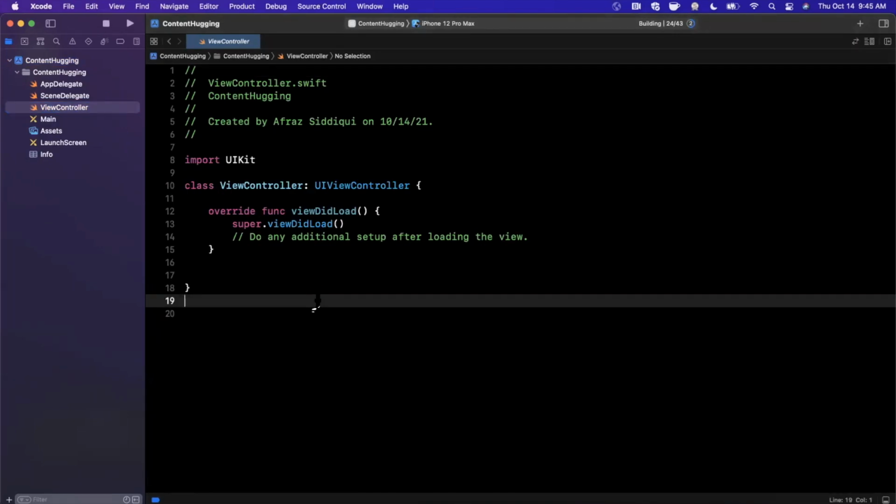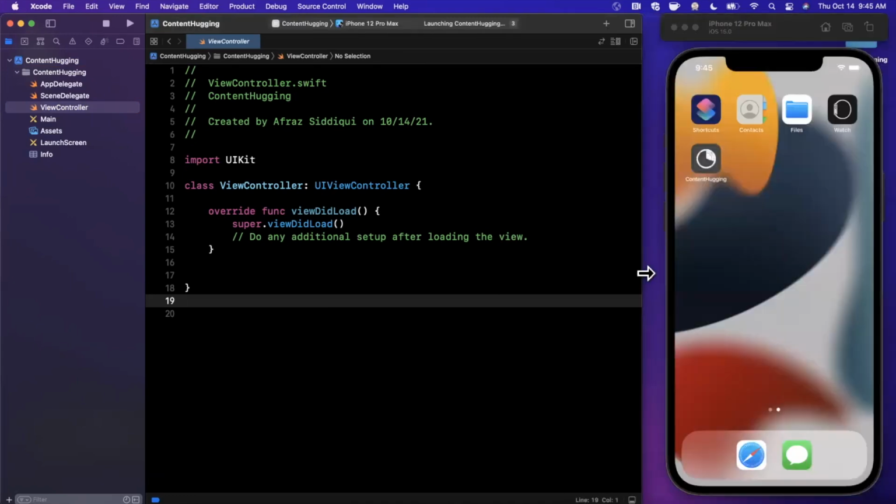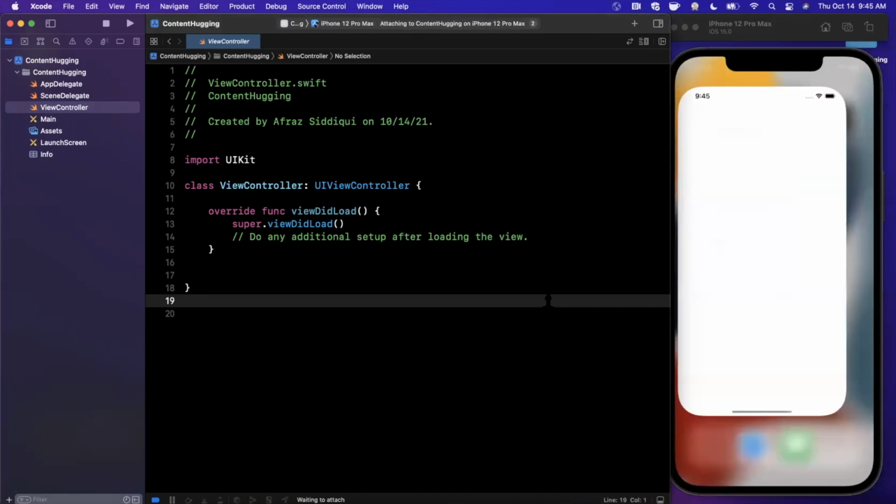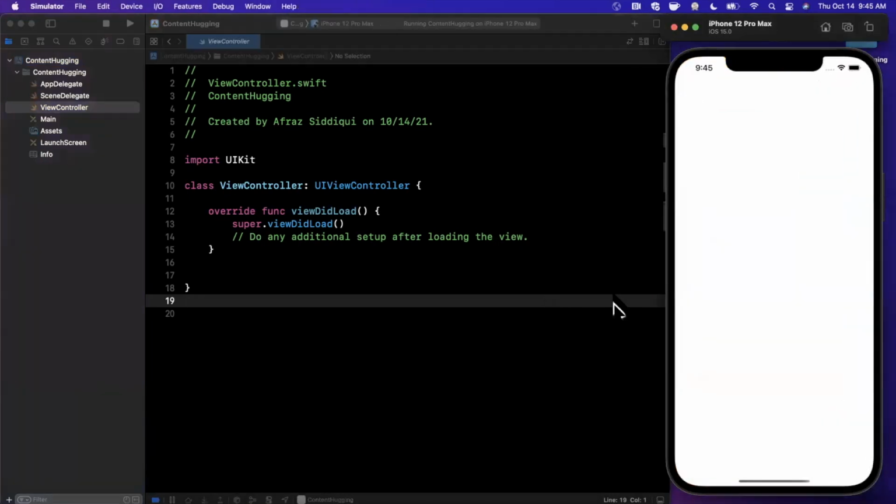Now, I'm going to explain the basics of this, and then we're just going to do an example since it's a lot easier to understand once you end up seeing it. The basic concept of content hugging, which is confused oftentimes, is which constraint gets priority over another constraint. So what I mean by that is, imagine on the simulator on the right hand side here, you have a label which takes up the top part of the screen, and then there's another one right below it, which is from the bottom of the one above it all the way to the bottom.